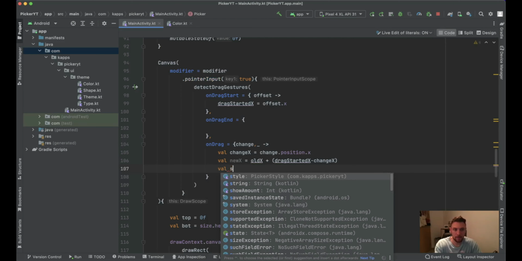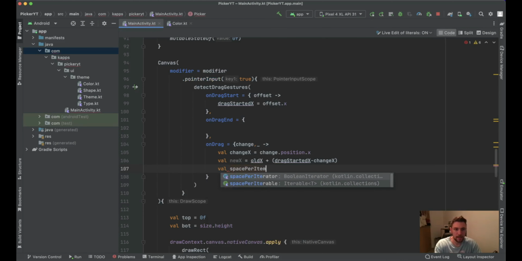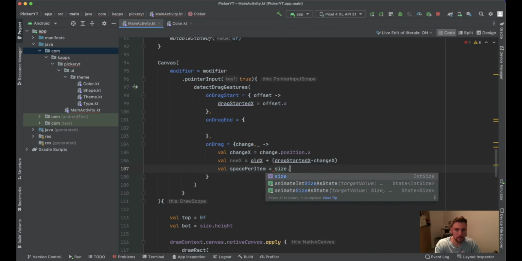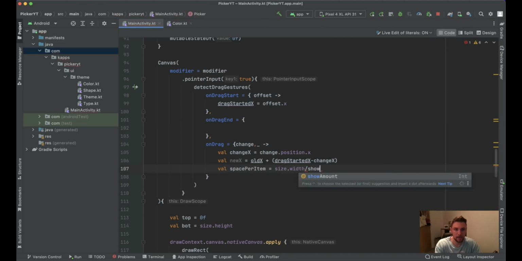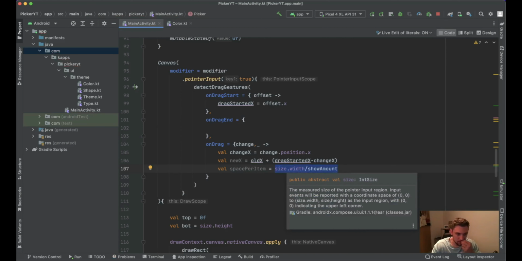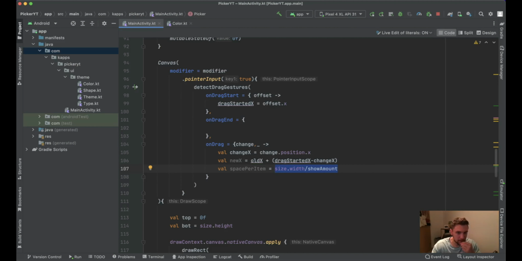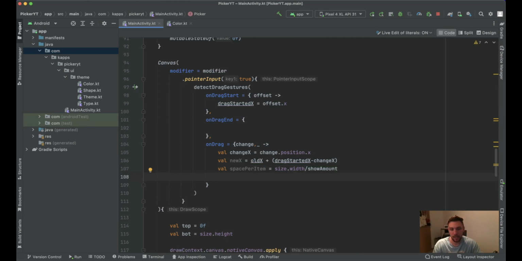We will say, well, space per item is equal to size.width divided by show amount. I know we had this calculation down below in the canvas draw section, but yeah, I will just make this value here again. Feel free to make this more global, so that you can use it from everywhere. And then we can check if the user's dragging is actually within the range of the values. So if the user did not exceed the maximum value or went down below the minimum value.